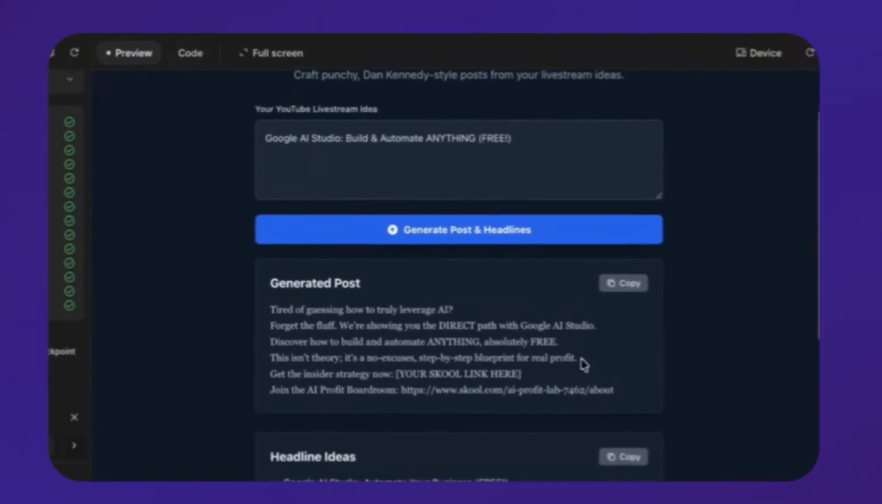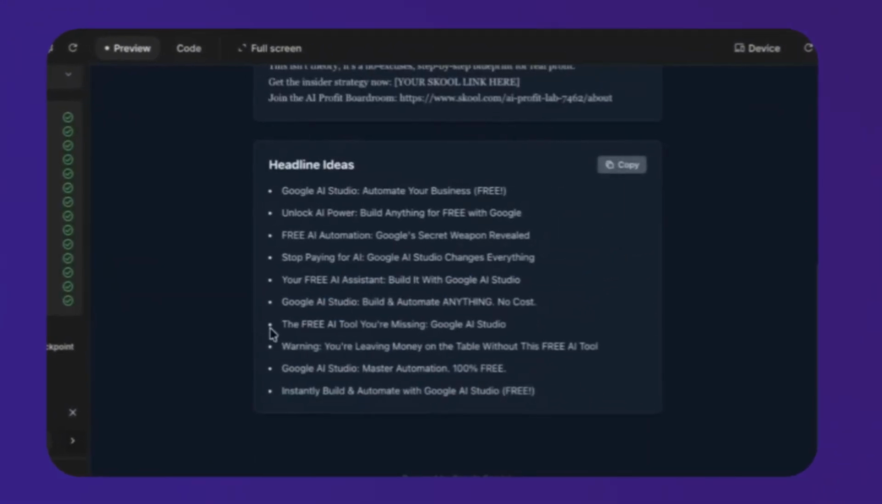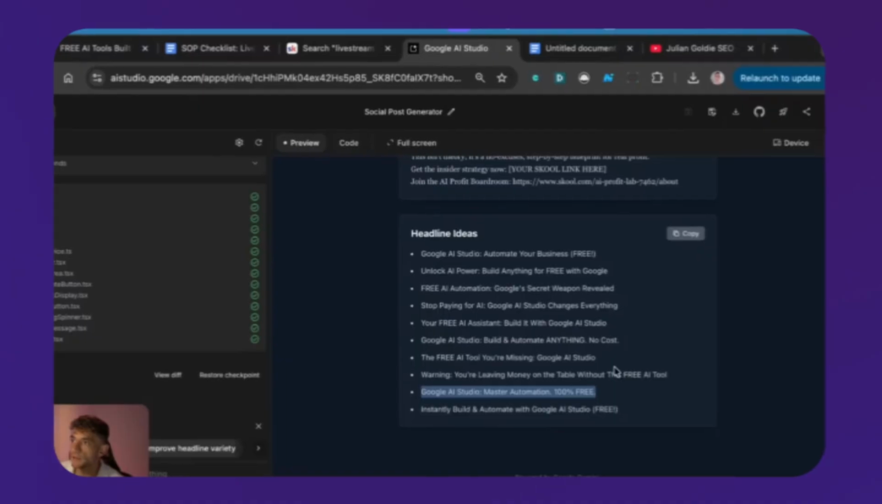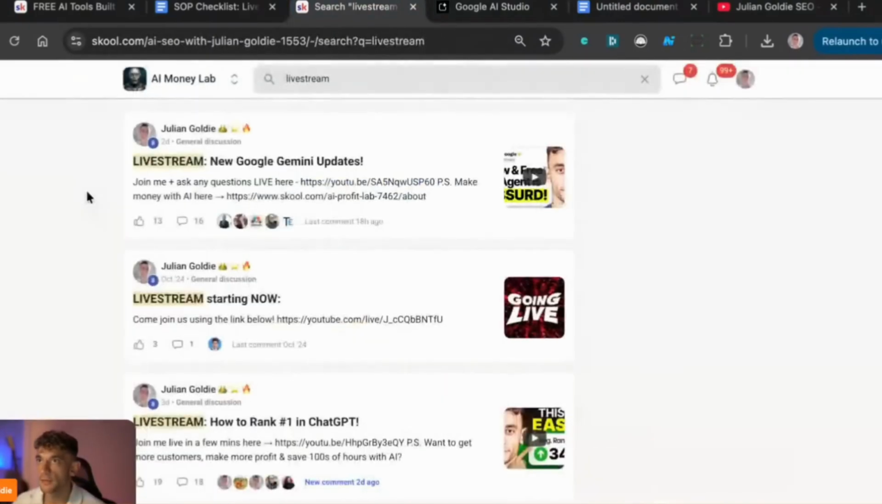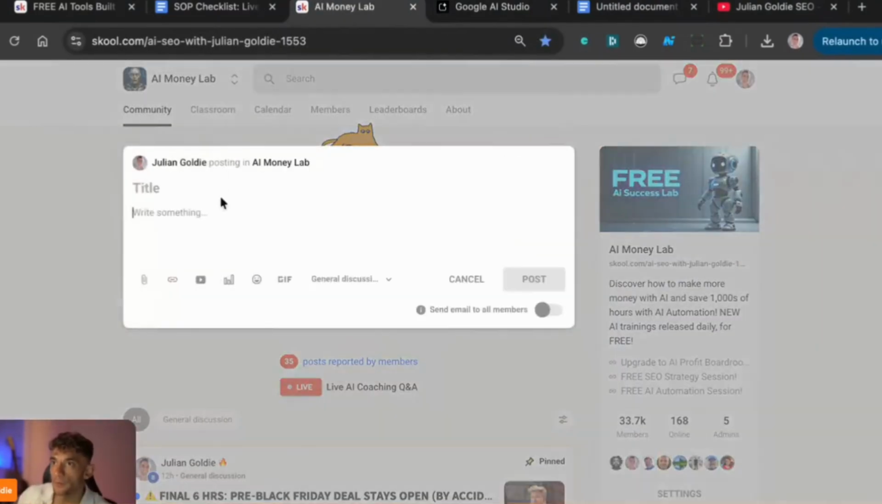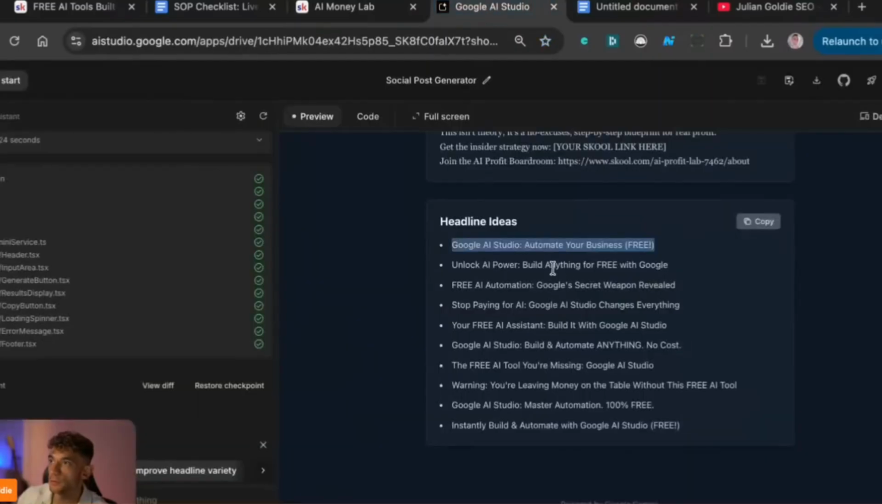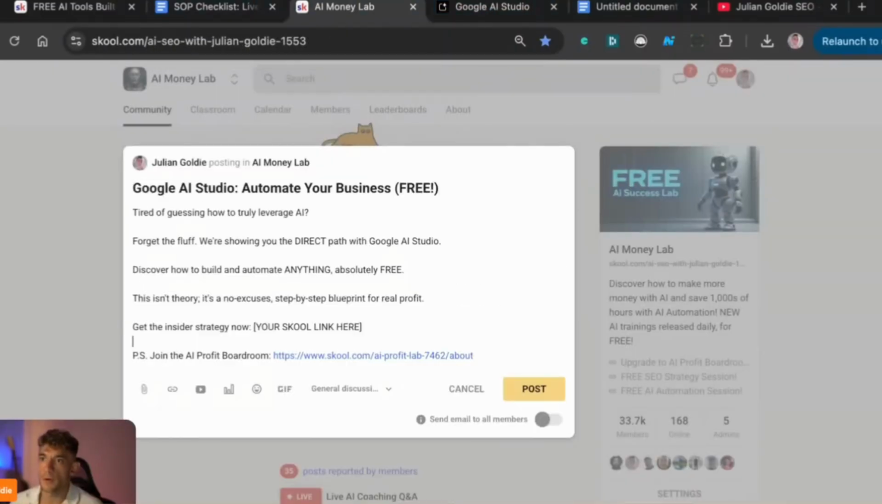And now we've got this ready to go, right? And we've got a bunch of headlines here. So let me give an example of how to use this. I'm going to take this headline like so: Google AI Studio, automate your business free. Go back to the AI Money Lab community, plug in the title from the tool, grab the contents, copy that, plug that in. I don't like the CTAs.